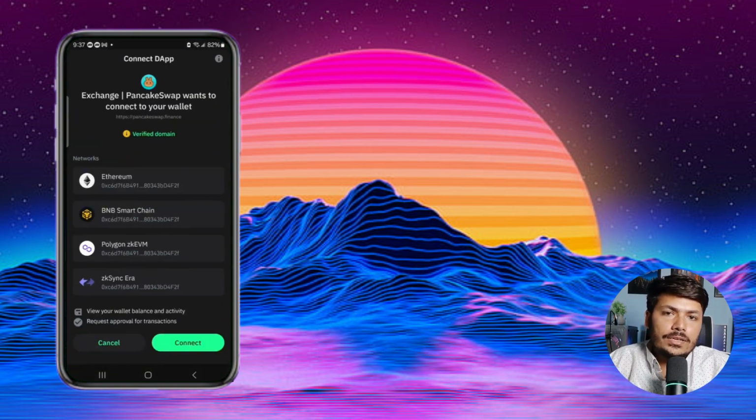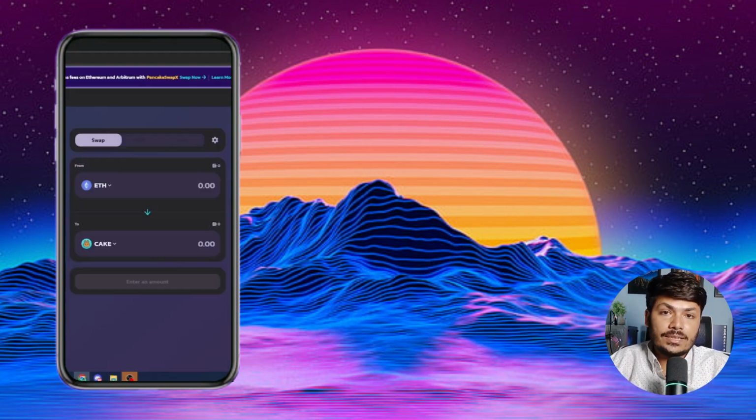Once scanned, you'll see a screen pop up asking you to confirm. Simply press connect and just like that, your Trust Wallet will be linked to PancakeSwap. From here, you can start using the funds available in your Trust Wallet directly on PancakeSwap. This means you'll be able to carry out transactions, trade tokens, and take full advantage of all the platform's features.